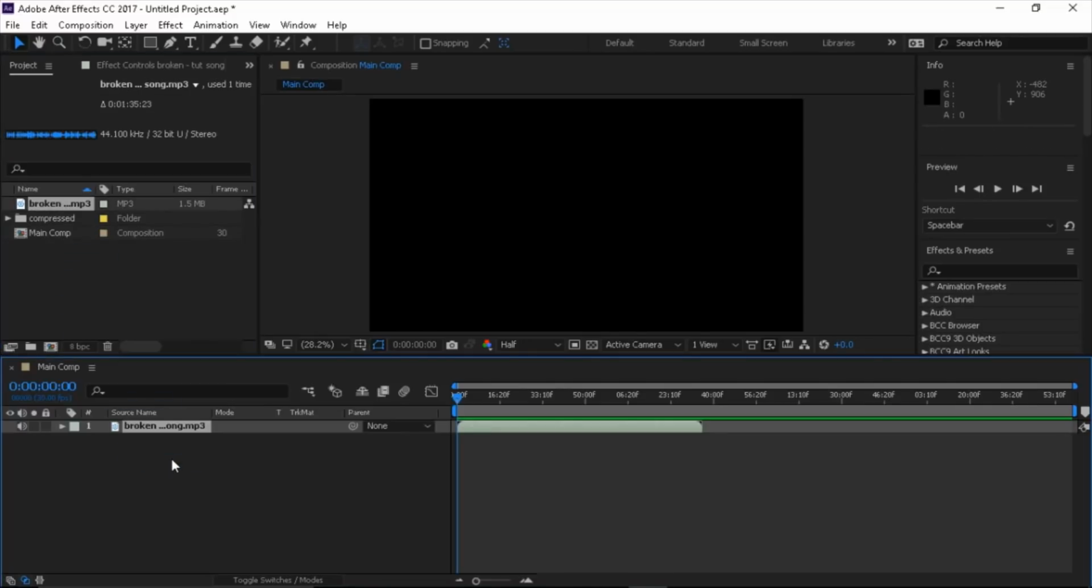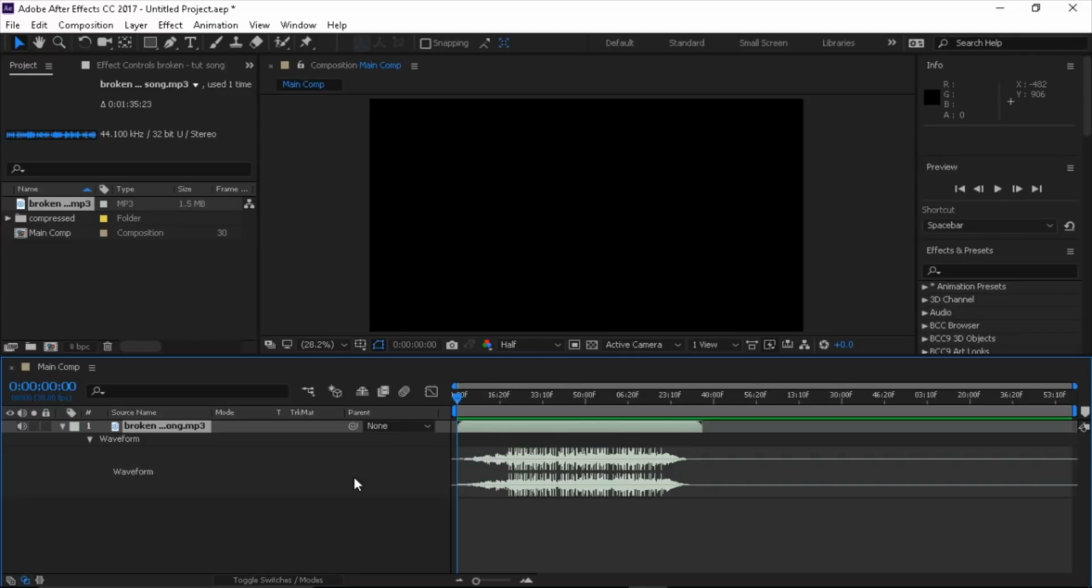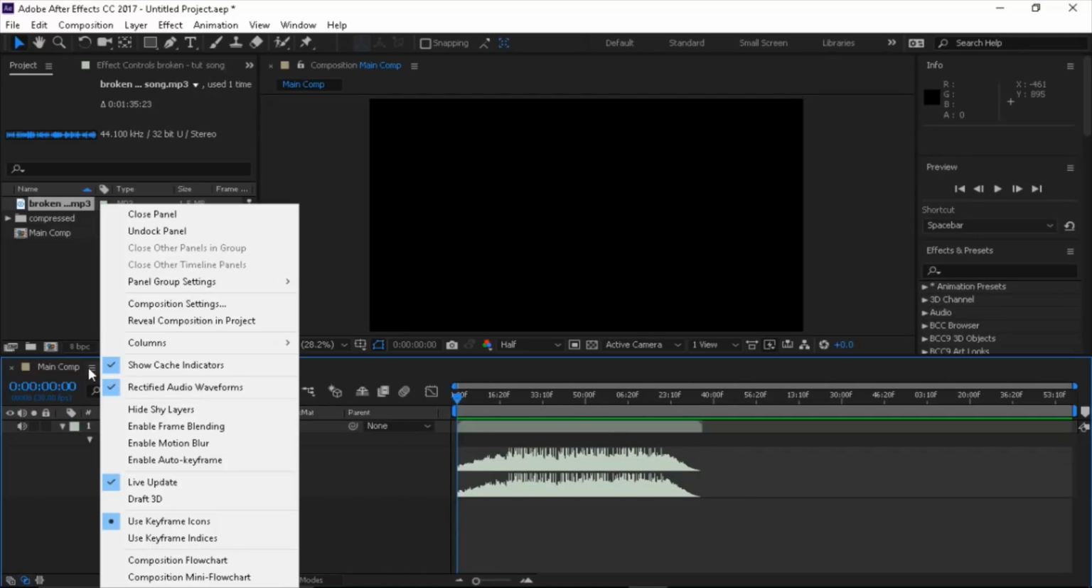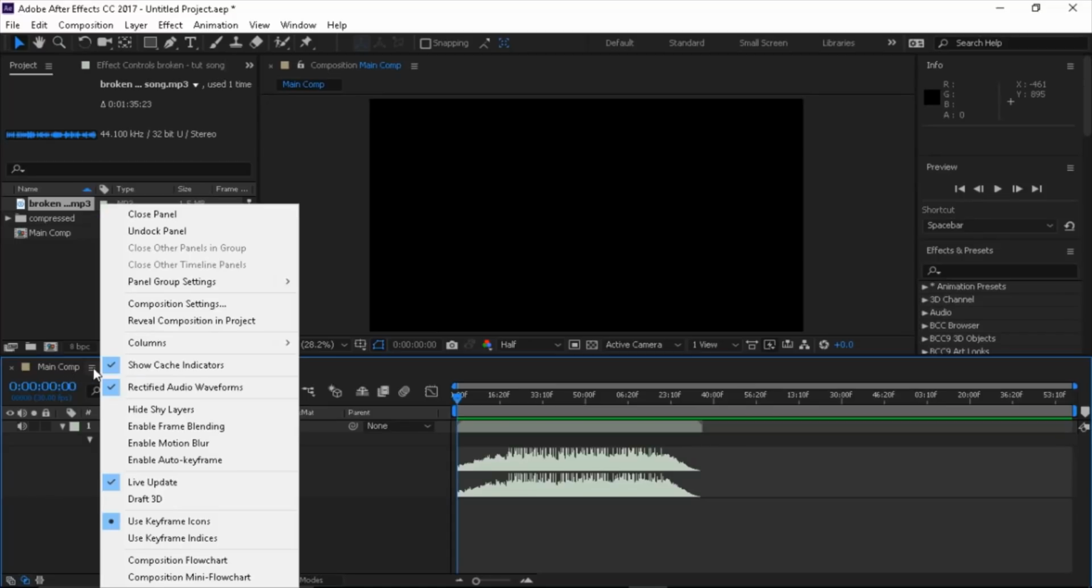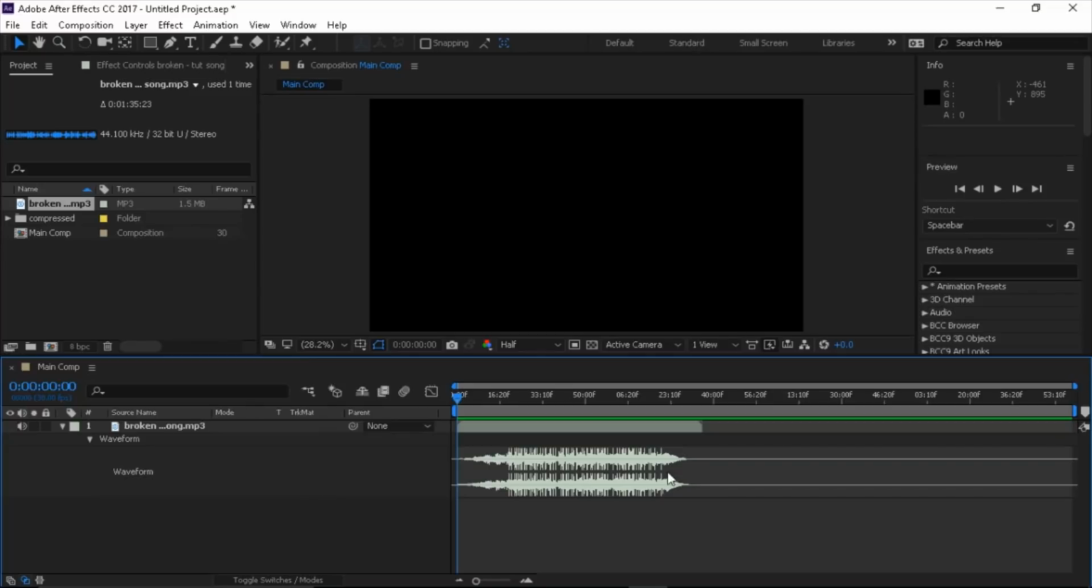Let's bring in our song. There's our song. We just drag it in. Press L twice, and it'll show you the waveform of the song. Sometimes it won't show you the waveform like this. So go into this little box, right next to your main comp. Make sure that's unchecked, rectified audio waveforms, just so that you have the waveforms like that.